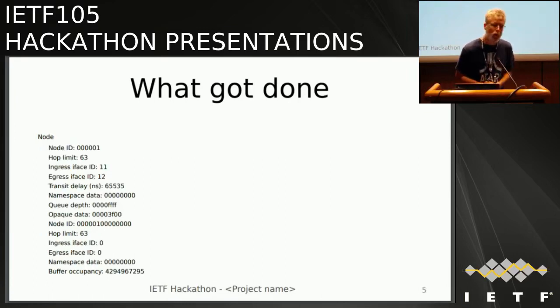More interestingly is the node information. This is directly from the IOAM draft, various pieces of information. So I have the egress interface, ingress interface, timestamps, transit delay, things like that. So there's quite a bit of information that we could potentially gather from the network in this fashion.